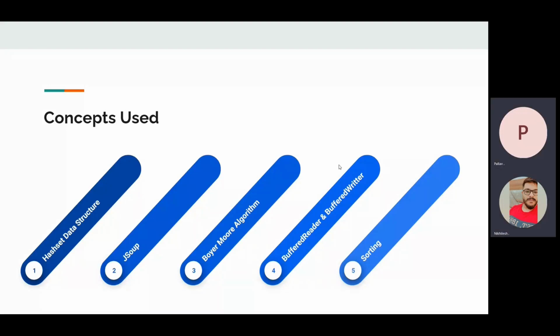So coming to our fourth point is our buffer reader and buffer writer. Both of them are classified as buffered IO streams. Buffer reader is a class in Java that reads text from a character input stream, and buffer writer on the other hand is a Java class that writes text to a character output stream.